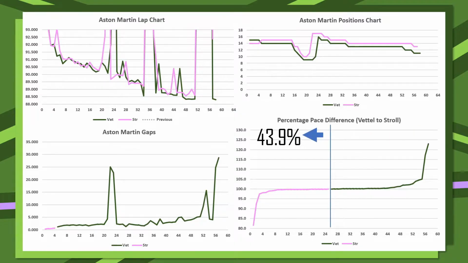Then from McLaren, we'll take a look at Aston Martin, and splitting their percentage pace difference down the middle, we can see that for 43.9% of the race, it was Lance Stroll who was the faster of the two cars in the pink, and therefore for 56.1%, it was Sebastian Vettel in the dark green, who was the faster of the two Aston Martins.